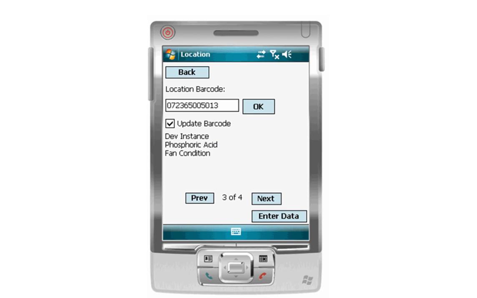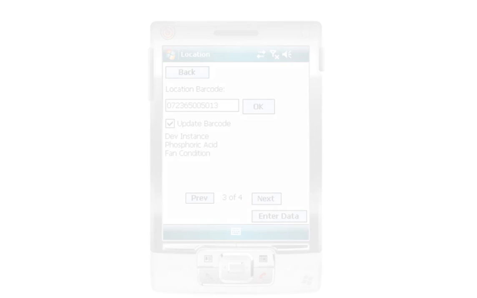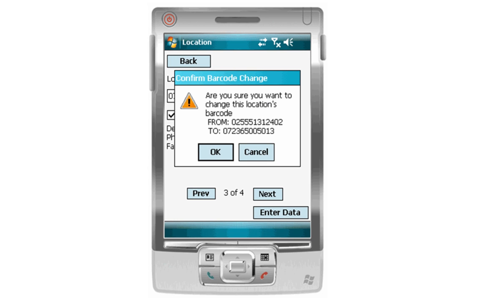If you have clicked the OK button, you are ready to scan the new barcode tag and assign it to the location. Scan the new barcode tag. The new barcode tag number will appear in the location barcode field. Click the OK button to accept the new barcode number. A confirmation message will be displayed. If the change is correct, click the OK button. Otherwise, click the Cancel button.